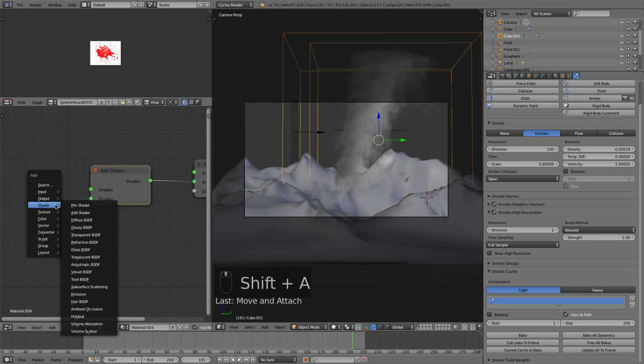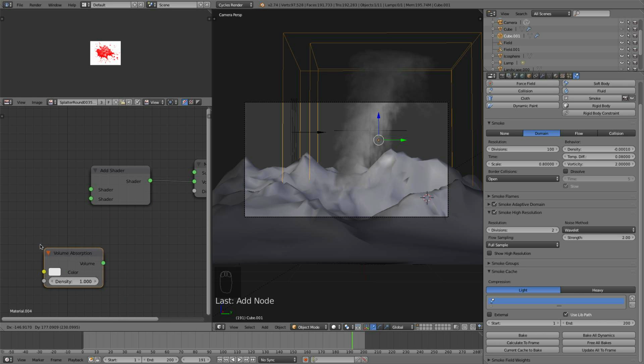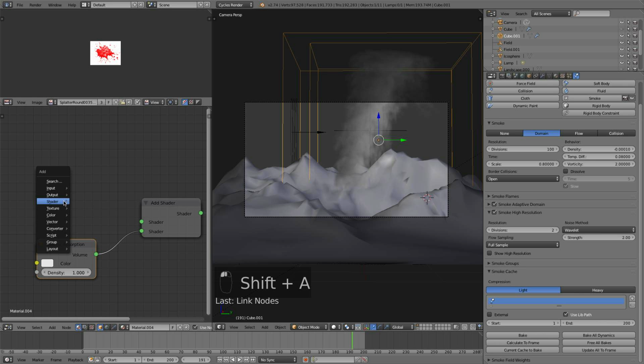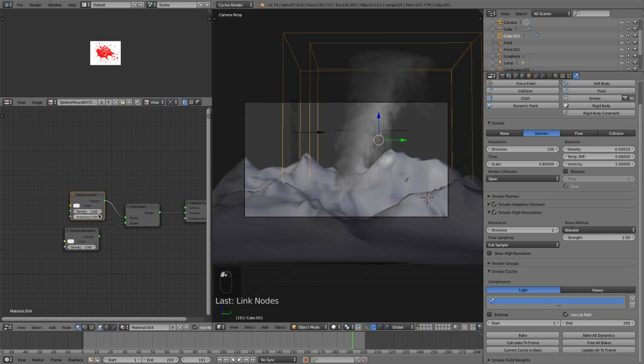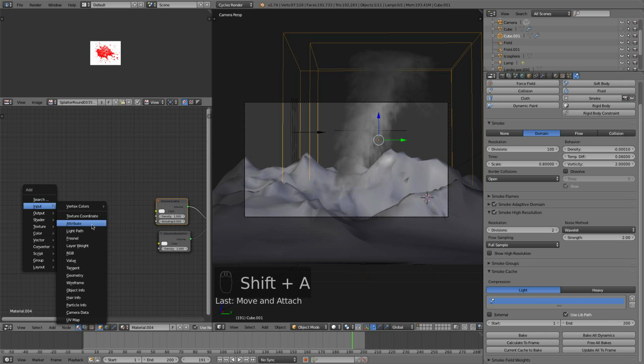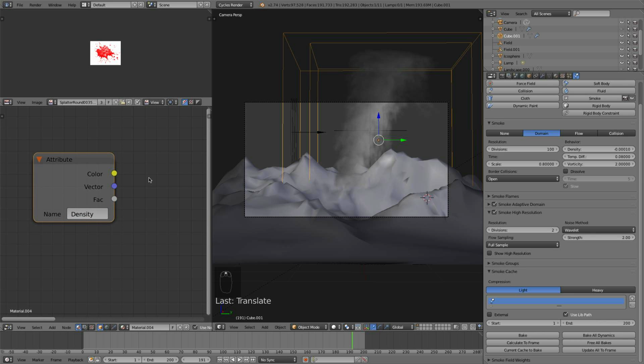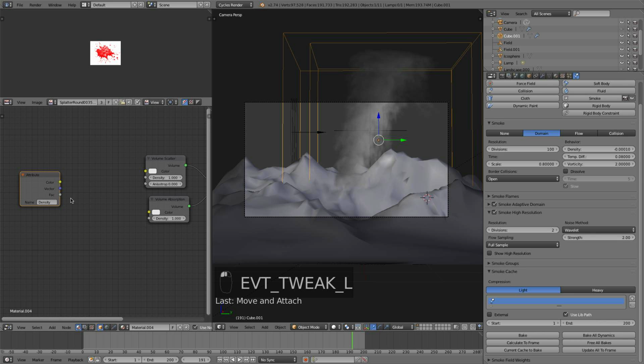You gotta remember that. Then we're gonna go Shift A, and we're going to add in a shader volume absorption, plug that in the bottom, and Shift A volume scatter, plug that in the top. Alright, now to control the density of these values, we're going to add in an input attribute node, and we're going to name this in caps, capital D E N S I T Y, density. And we're going to take the factor of that as the density. So plug that into the density of both those values.